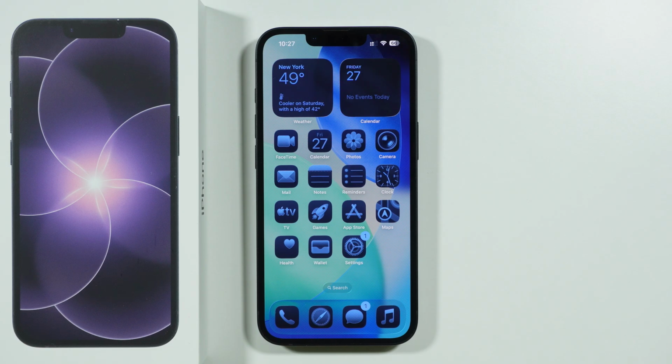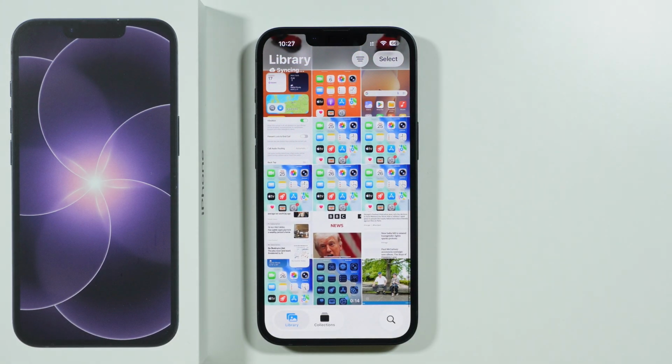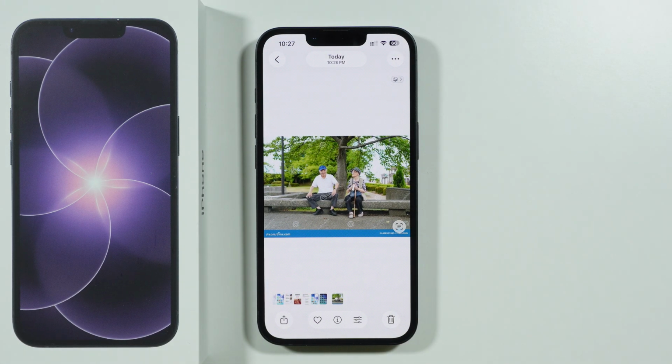Let me show you how we can remove objects and people from photos on iPhone 17e. So first of all, we're gonna go to the Photos app, and then over here we're gonna open the photo that we wish to edit. Tap on this button with 3 sliders, and we should be able to proceed to the cleanup option.